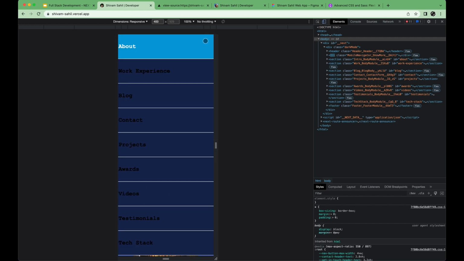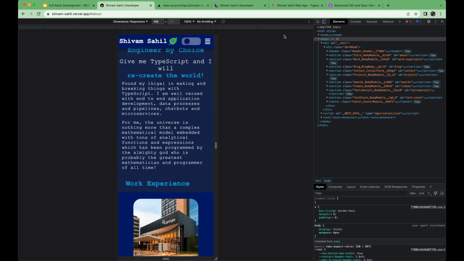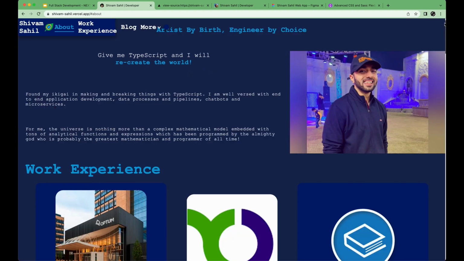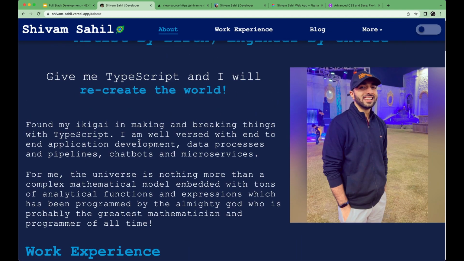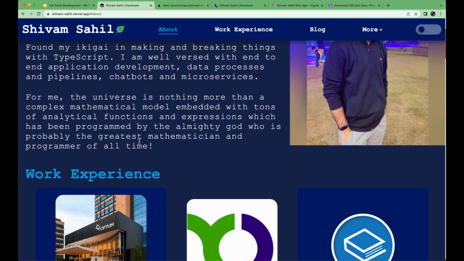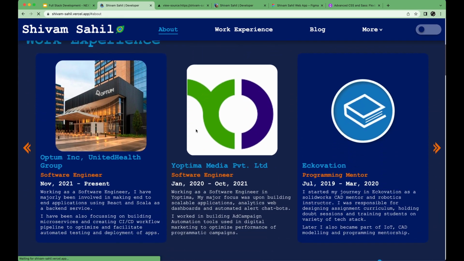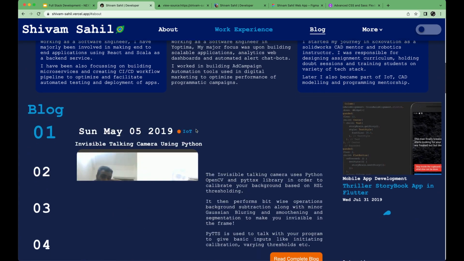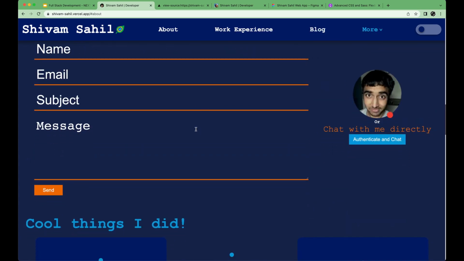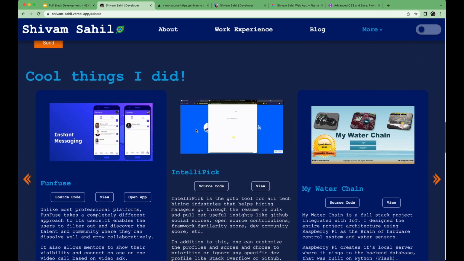Other than that, there are also a lot of things happening. You don't want to load all the resources at once. So you can see that if I reload this web application and come down, the images load on the go. They don't load initially, so it saves some bandwidth and all.